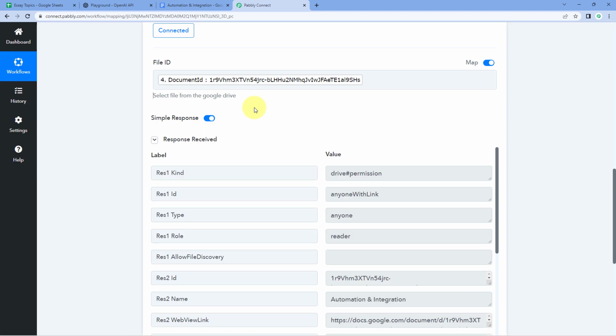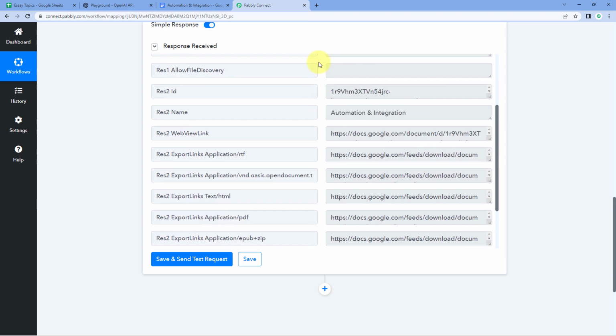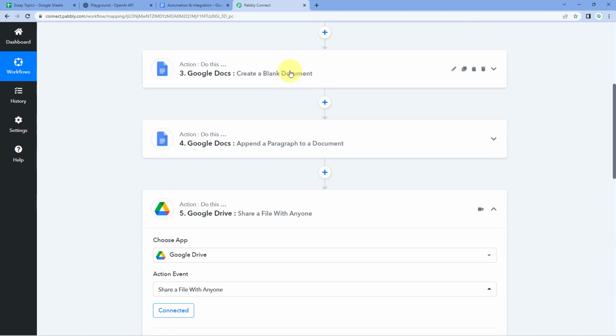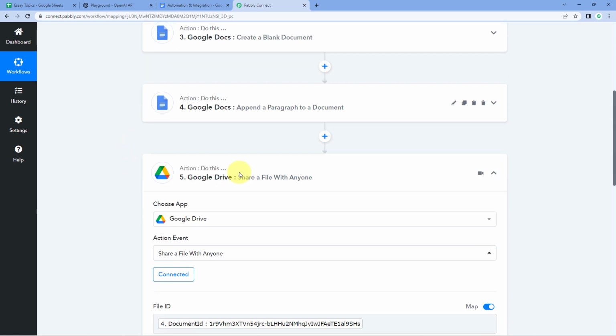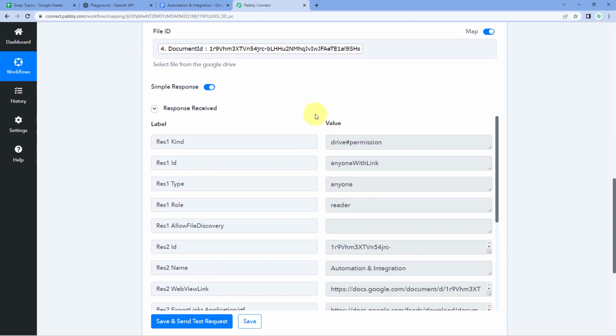After clicking on Save and Send Test Request, here you can see that we have received some response. And this response says that the new file which we have just now generated and in which we have added the content, the essay written by OpenAI, the share permission of this file is now changed to share anyone with the link. So let's check it.